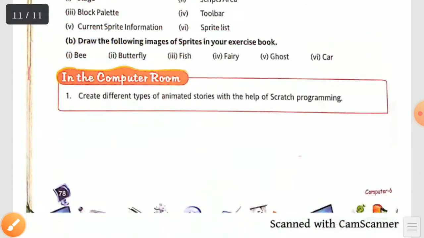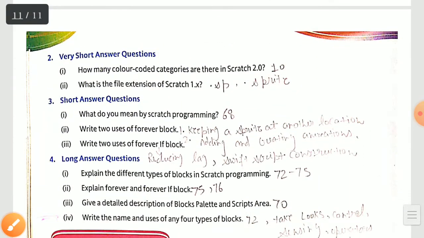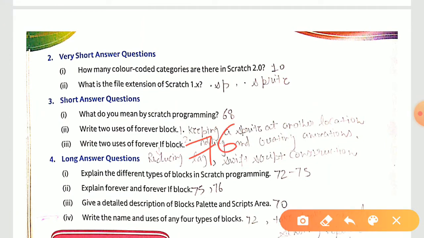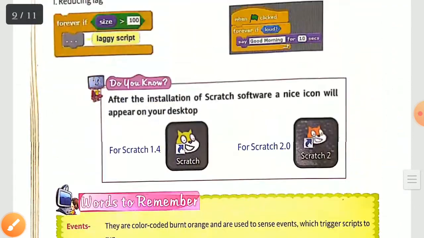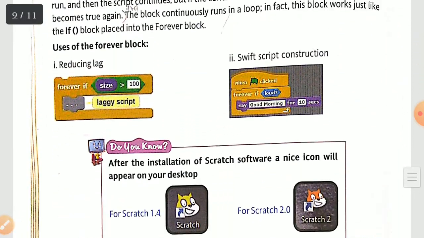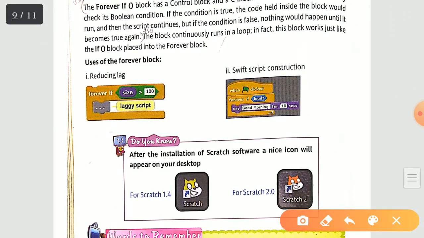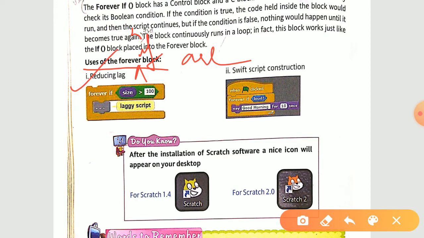Now for the third one, you see, write two uses of forever if block. So for this answer, please turn page number 76. See at the top, on page number 76, you are having this one. Uses of forever. Okay, they forgot to write down if. So you write down uses of forever if block are, first one, reducing lag. Second one, Swift script construction. Only this topic you have to write down. Again, no need to make these pictures.